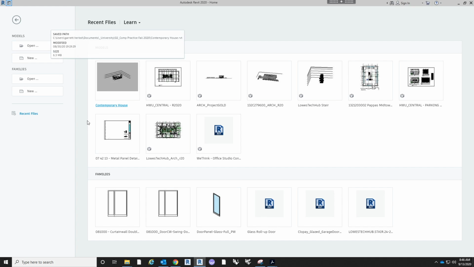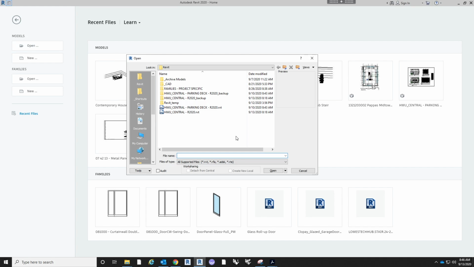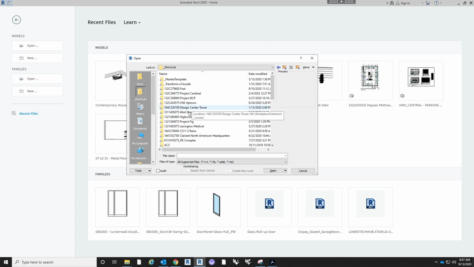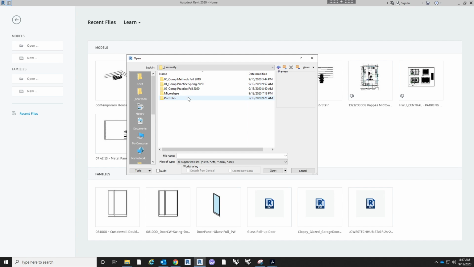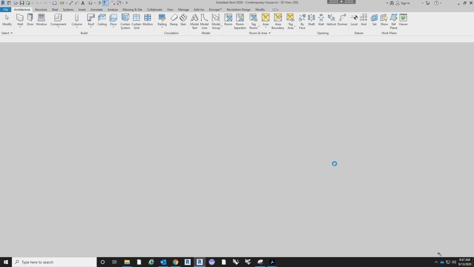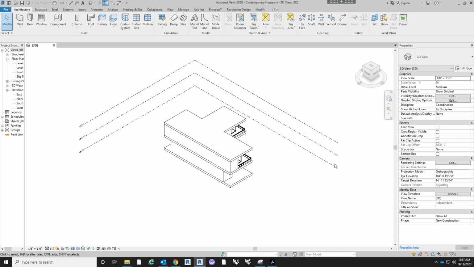So once we have that, Contemporary House, I had just previously opened it, so it's the first one in line under my recent files. But if you can't find it, if it's not here, just go through the open sequence. So open, and then go to the folder that it is located in, Contemporary House, and hit open. All right.